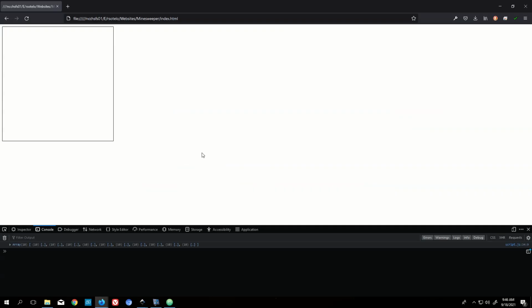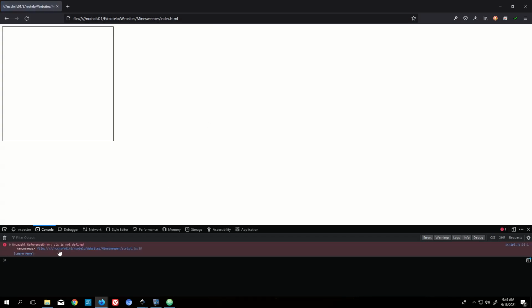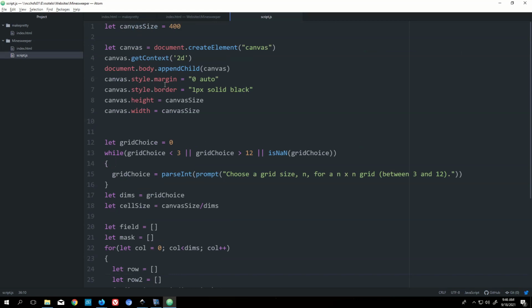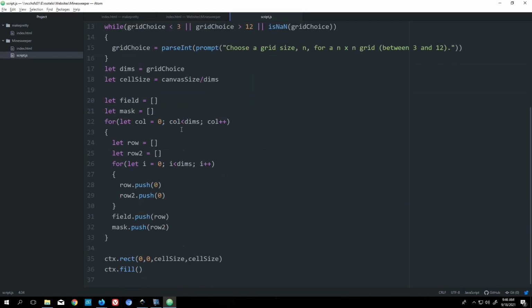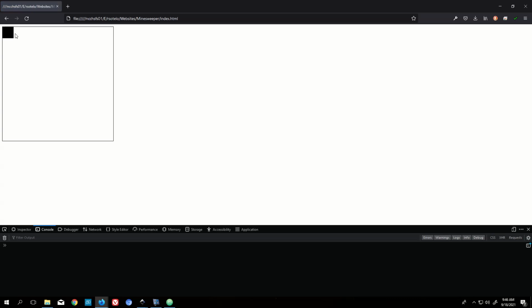If I save that and refresh, then ctx is not defined. What did I call it? Oh, I didn't call it anything. Let ctx equal. Okay, I gotta name the context if I want to call upon it later, and that should work. Okay, that should fit. I should be able to fit 10 of those in here. And there's a cell. So I don't like it black, but at least we can see what we're working with.